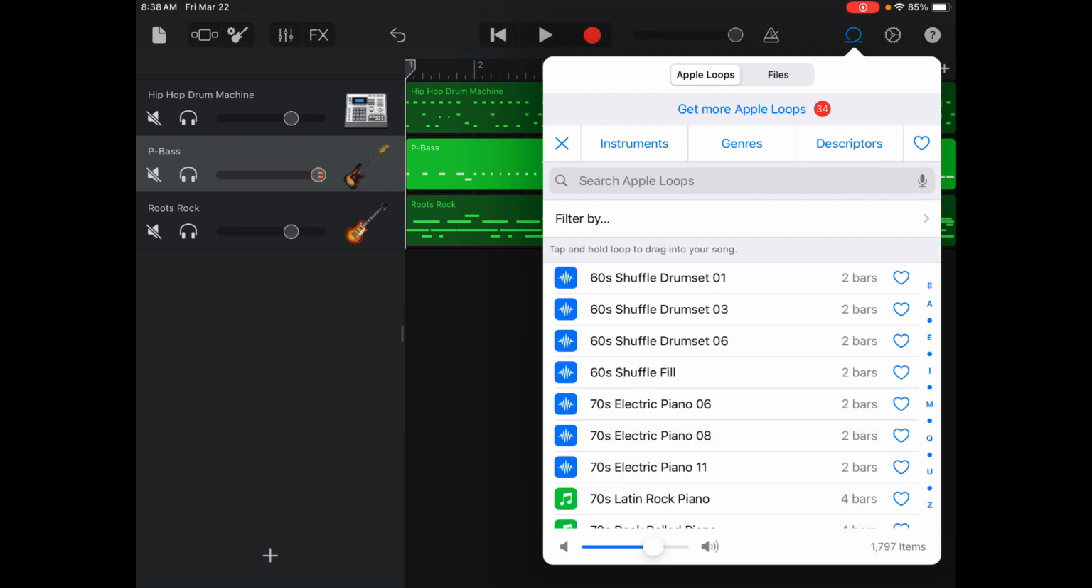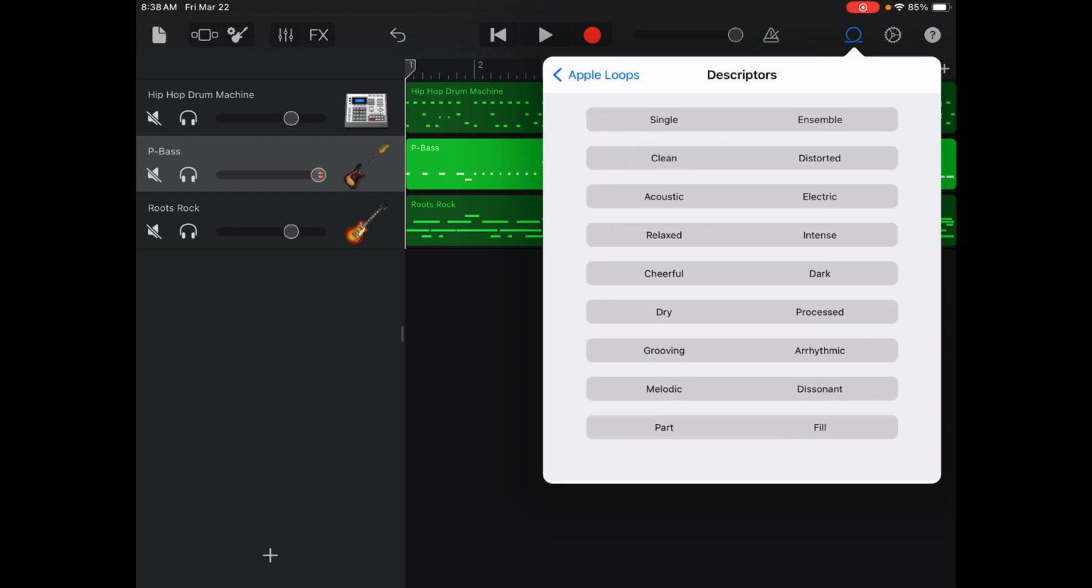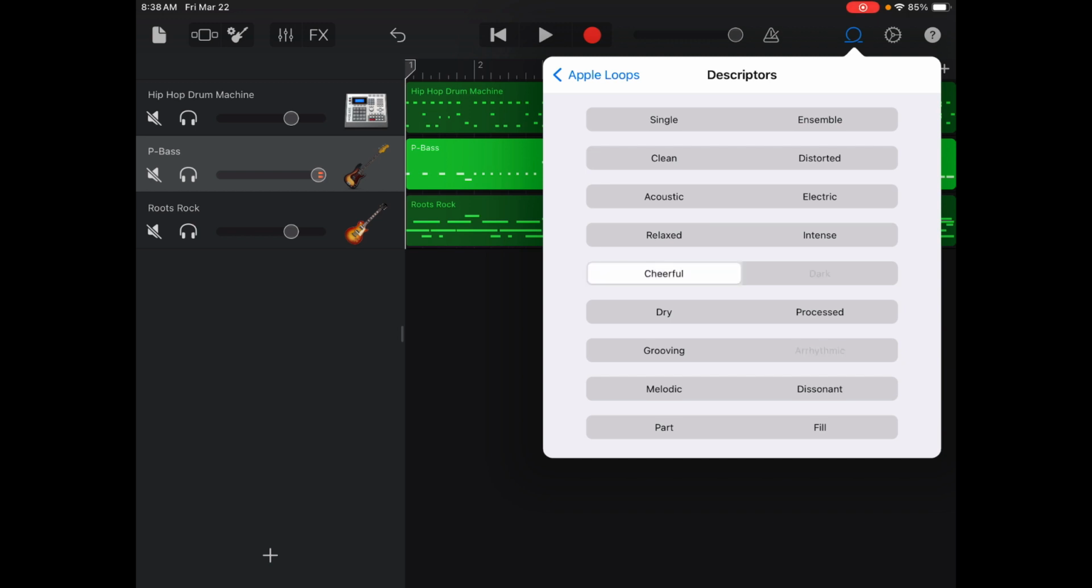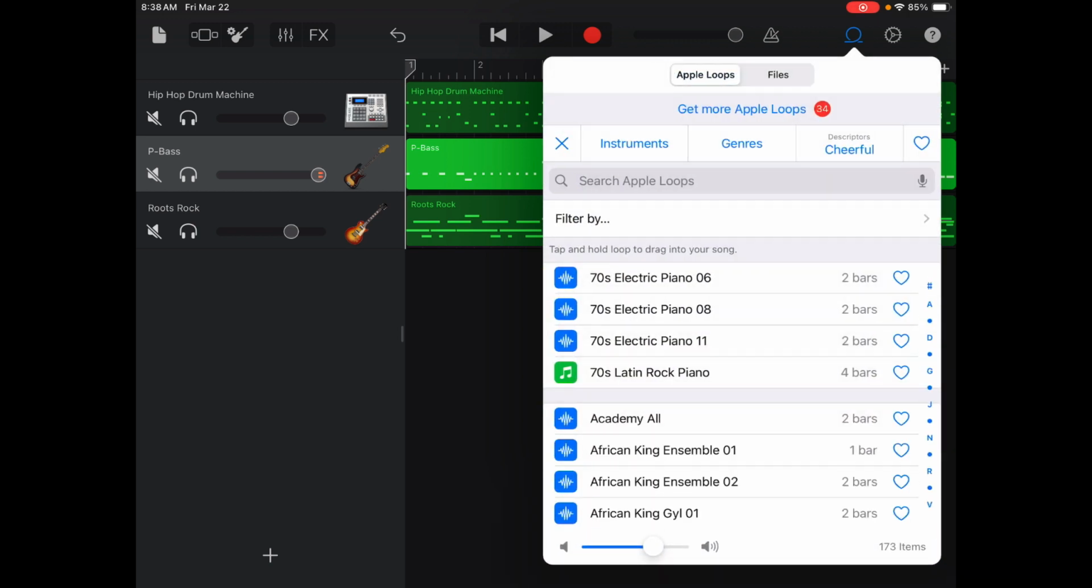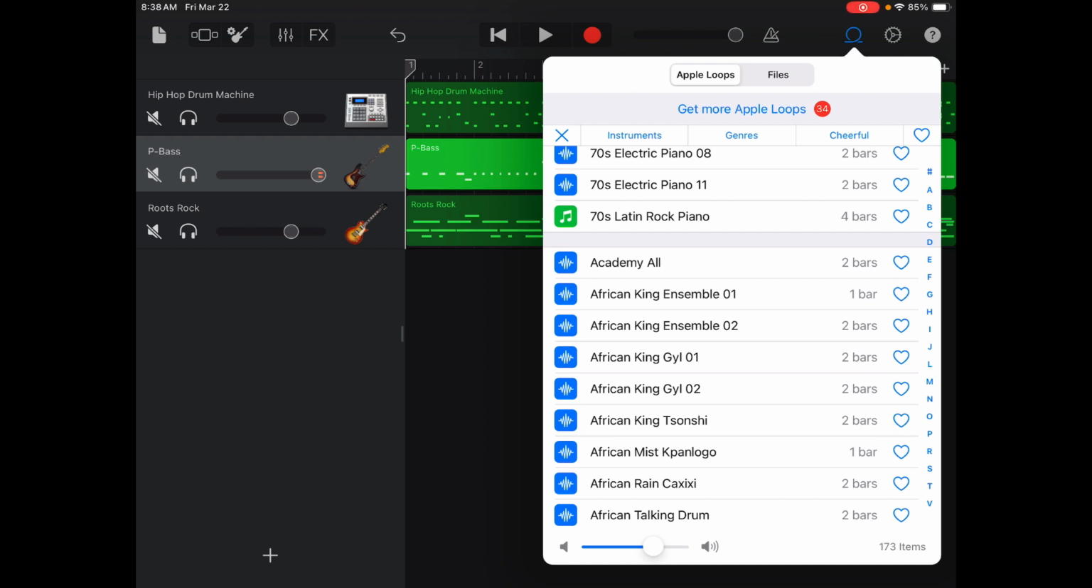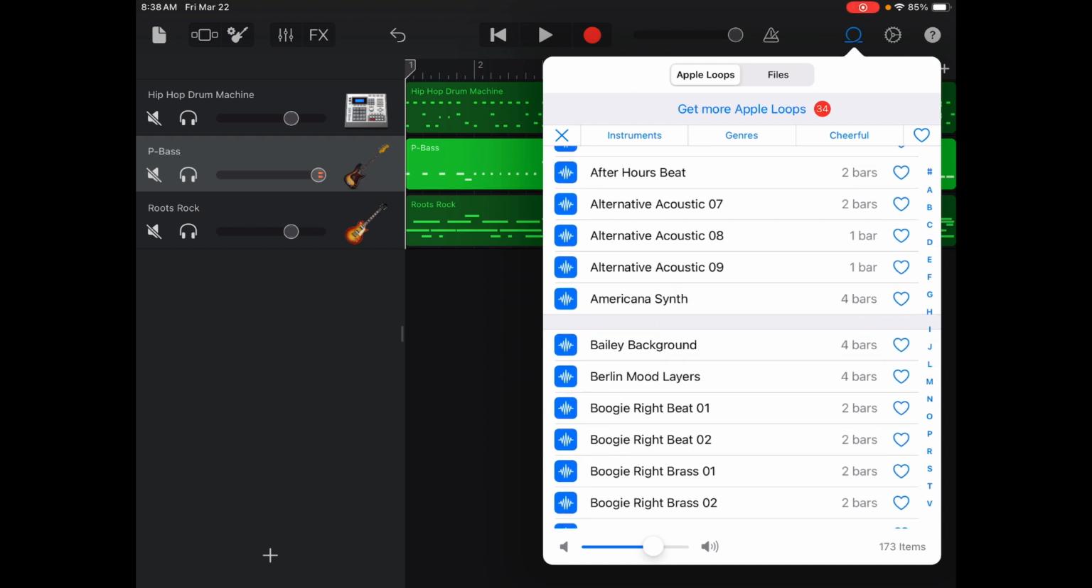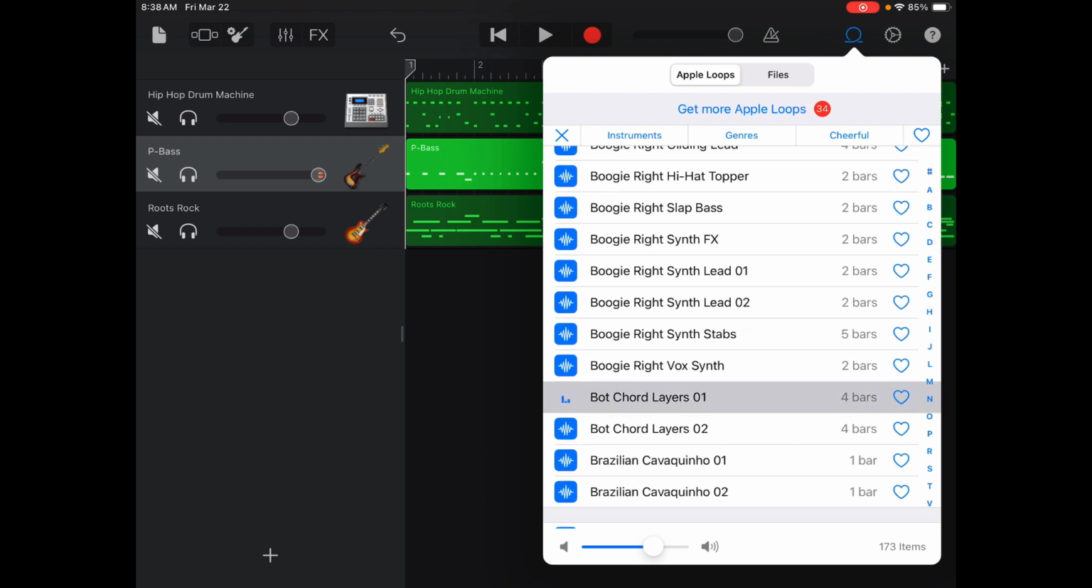So you can either search by instruments, genres, which is the type of music, or descriptors. So let's look at descriptors. Here are some of the descriptors that you can find. My song's a little bit cheerful, so I'm going to tap cheerful. And when I go back, it's going to search the ones for cheerful. If I start playing with them, there's lots of different things you can find.